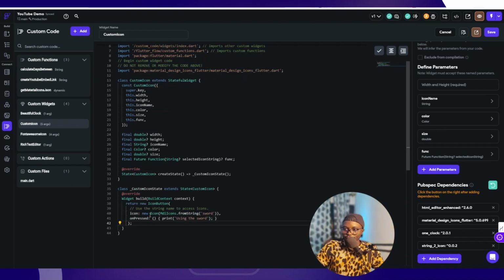Let's go over it again. We're returning a new icon button, and the new icon button takes this icons from string, and the string that I want to pass inside is SWOT. So we need to replace this SWOT with the actual string, the actual name of the icon. If we want fire, then it should be fire inside here. If we want person, it should be person inside here.